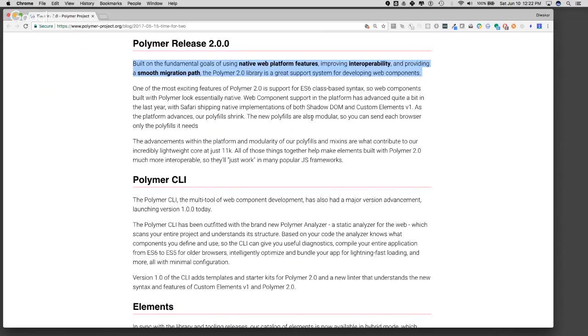So basically, Polymer was built to use as much of the native web platform as possible. They're continuing towards those goals and improving interoperability. So Polymer 2.0 improves on its interoperability and provides a smooth migration path as per this document.